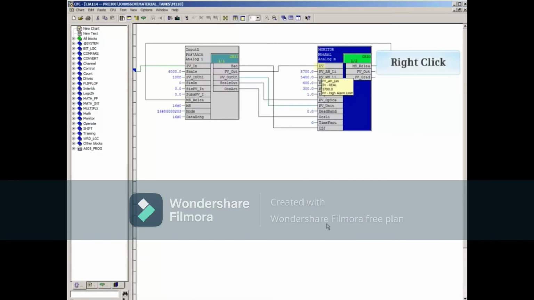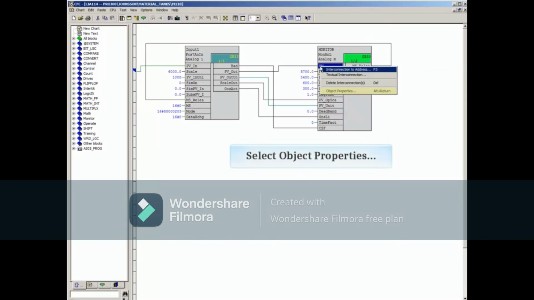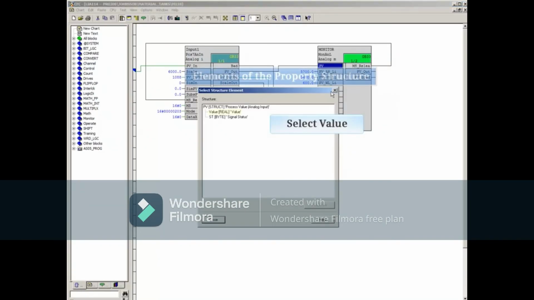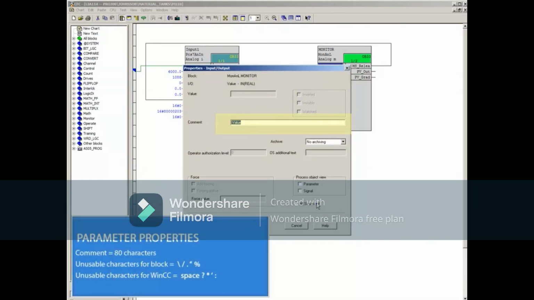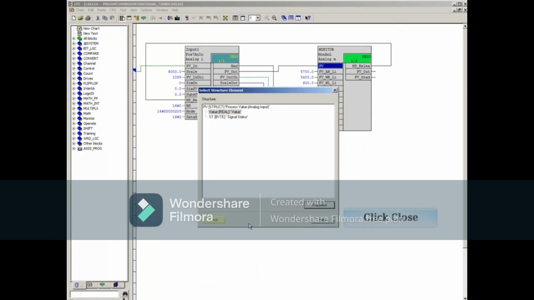Right-click a parameter of the block and open its properties. Select Value and click the Properties button. The parameter comment field can have up to 80 characters with the same invalid character information. Close the parameter properties and structure window.